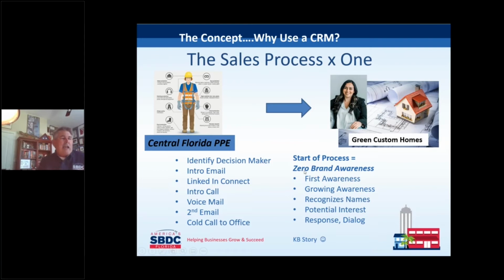So this is the process, and I'm going to spend just a couple minutes. She's got zero brand awareness. She wouldn't know Central Florida PPE if we fell on her and hit her in the head. So we're going to start the reach out process. We're going to do things like an intro email. We're going to connect with her on LinkedIn. We're going to do an intro call. Whatever that campaign is, we're going to get her attention.